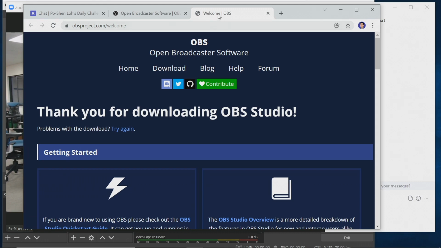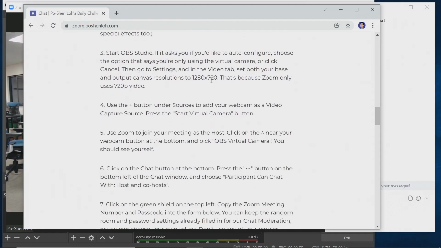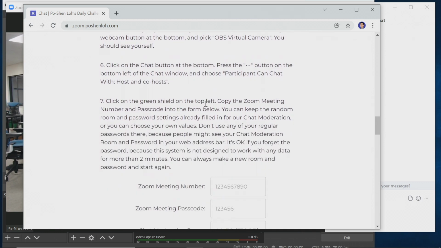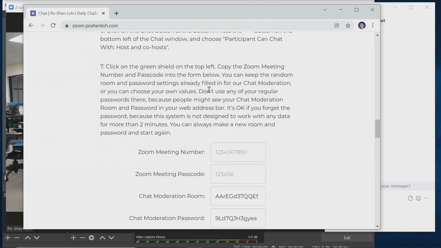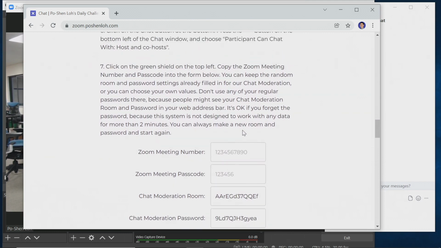Okay, let's close these windows. Close these tabs. Let's see what we've done. Yes, we have set all of our resolutions. We have added the camera. We have made it so you can only talk to the host and co-host. And here we are. Now we want to make something that's going to listen to the chat messages in the Zoom meeting. I just need to know the Zoom meeting number.